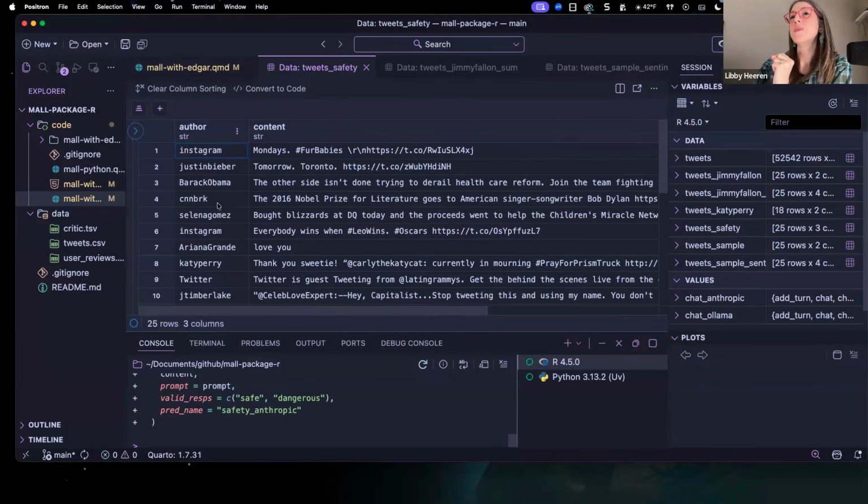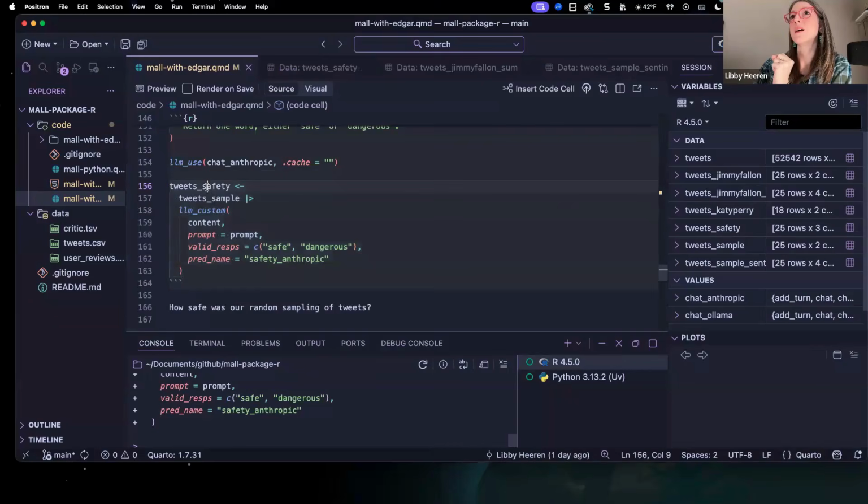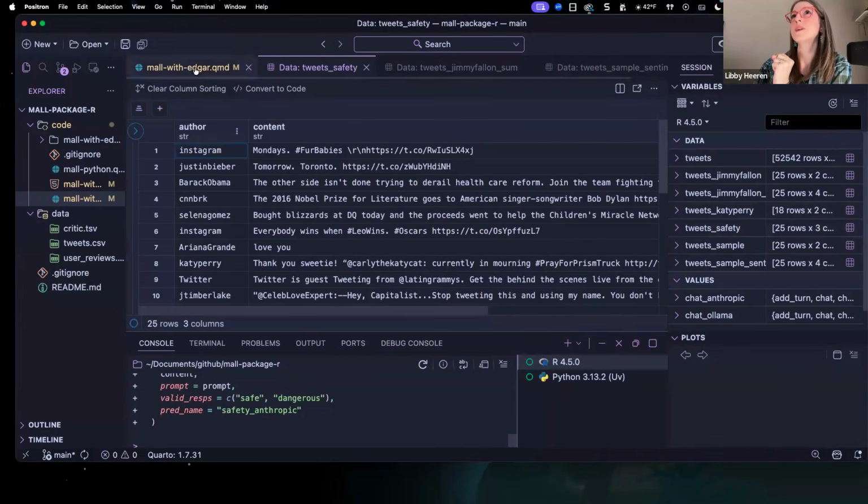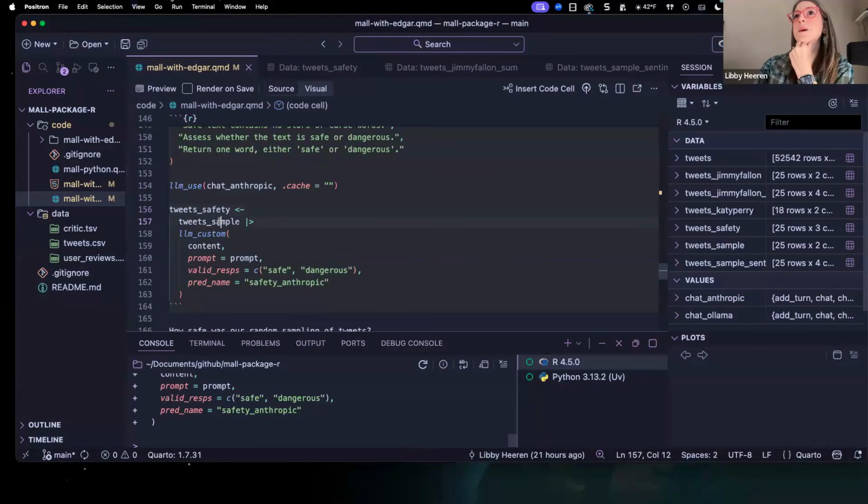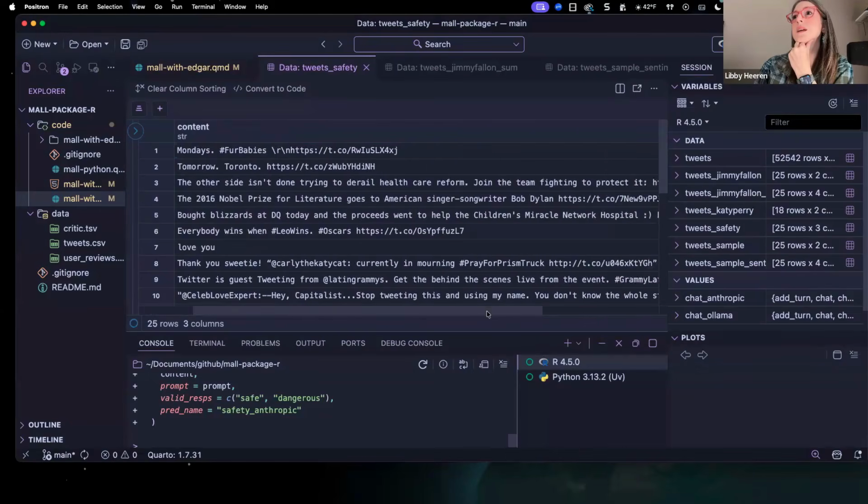And oh, wow, we do not have the correct author here. Did I use the right data set? Oh, wait, I need the new one that I created. I need tweets safety. Did I do that one? Oh, what have I done here? Y'all help me. Tweet sample. Oh, we're looking at safety of just regular tweets first. I forgot I did this.